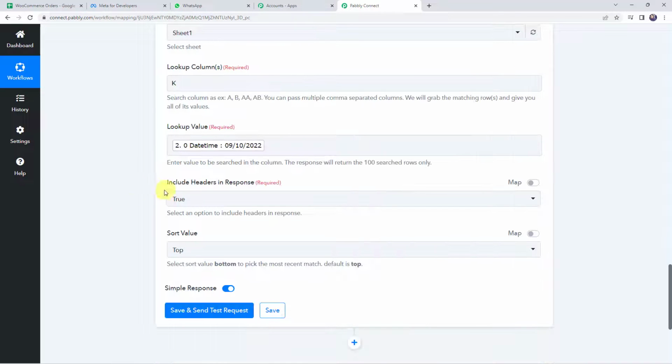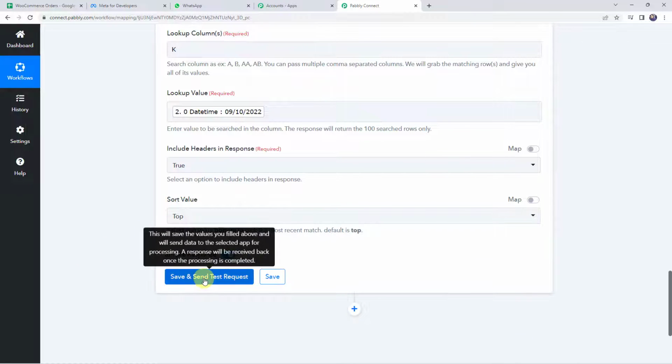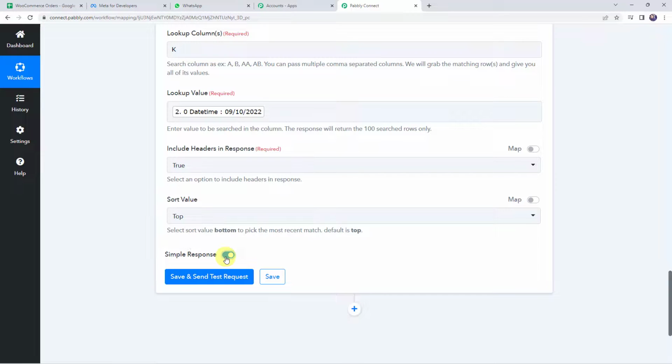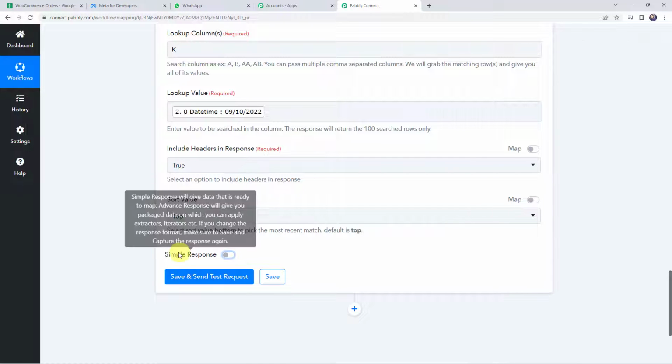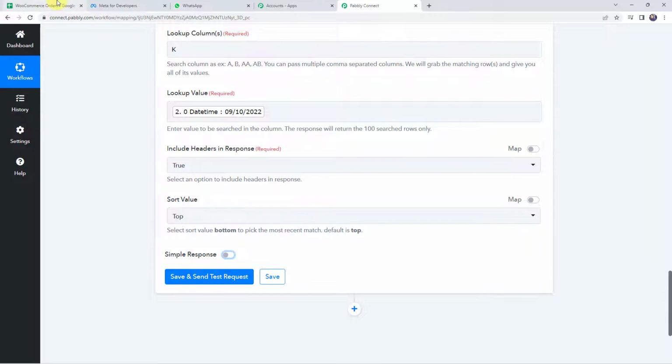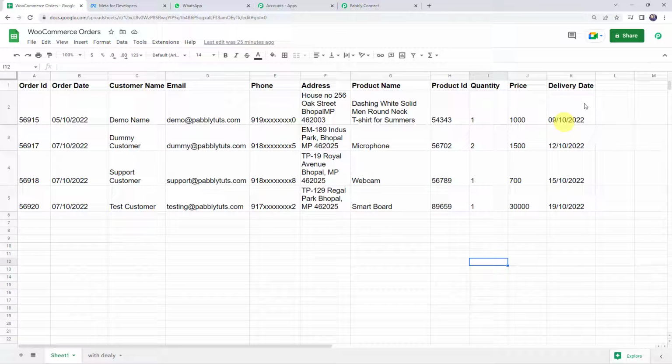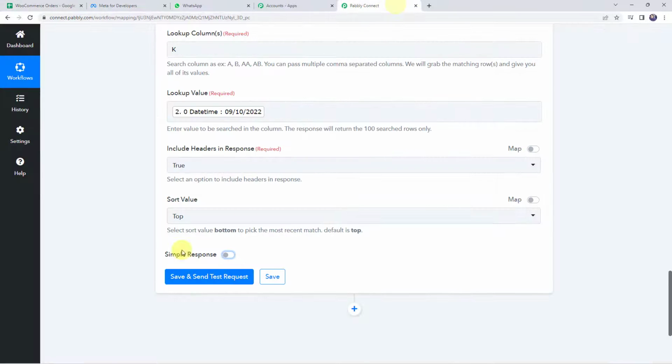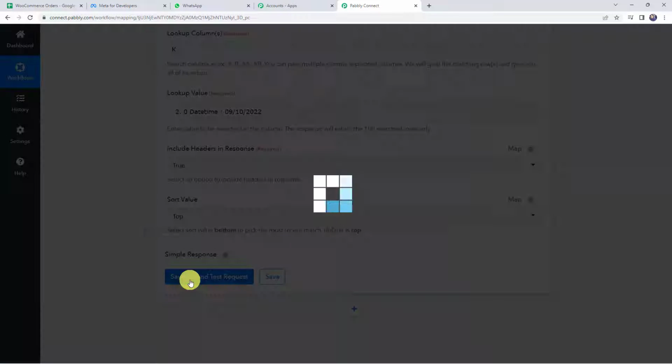Now here it is asking include header in response. So I'm just keeping it as true and sort value as stop. And now before clicking on save and send test request, I'm just going to change the simple response to advanced response. So why we are capturing the data in the advanced response? Just because there may be orders that have the same delivery date. So we will be getting multiple product details or multiple order details over here in the array format. Okay. Now let's click on save and send test request.